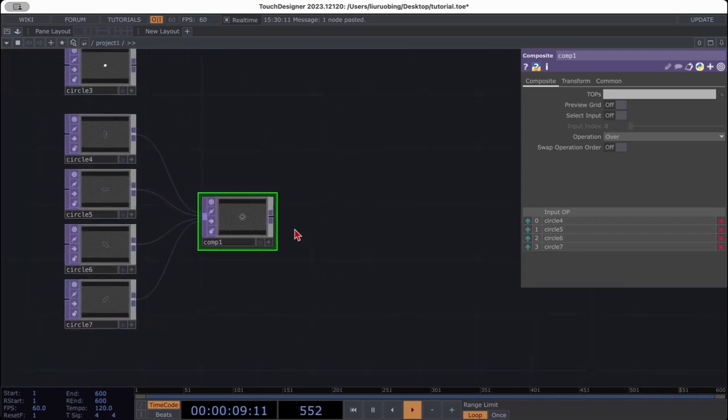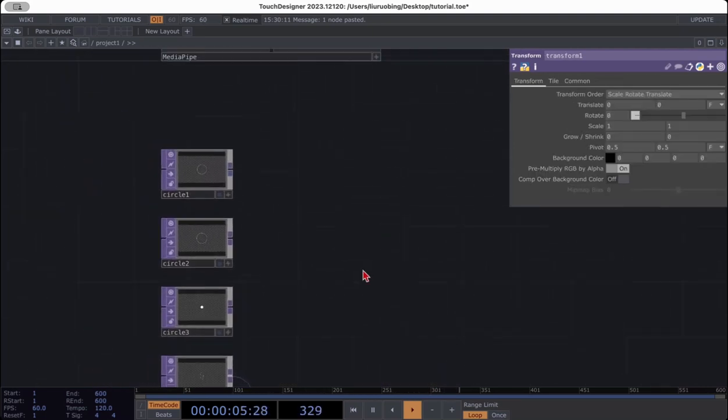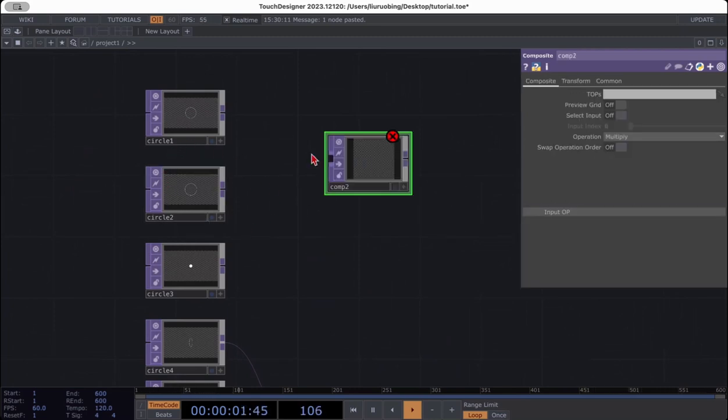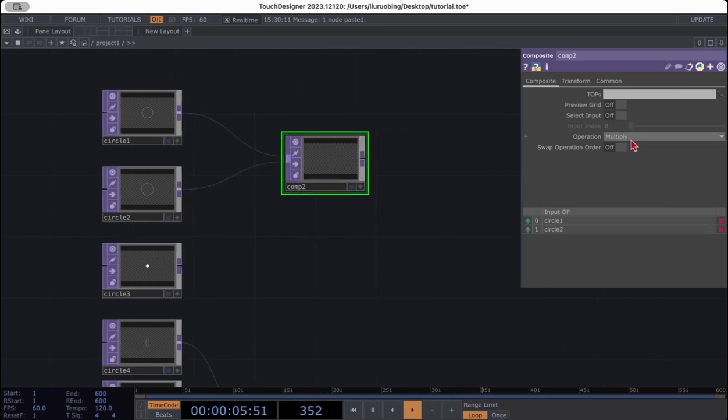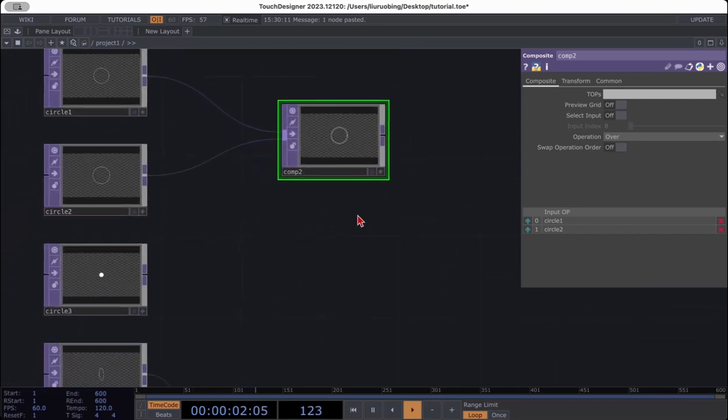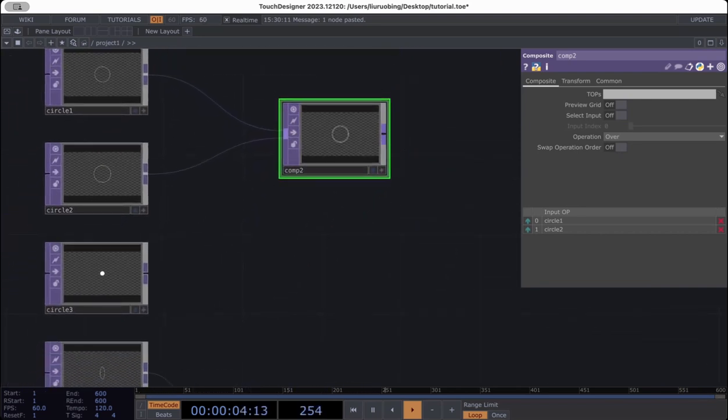Then we're going to add a transform after this, and for these two circles we're also going to add a composite. Always remember to change it to over so that it looks nice. Then also connect a transform after this, the same thing that we did before.